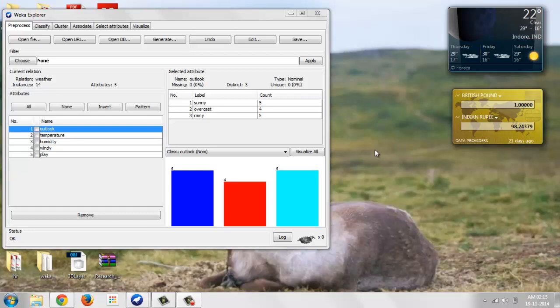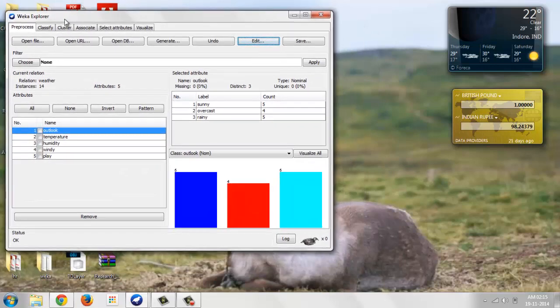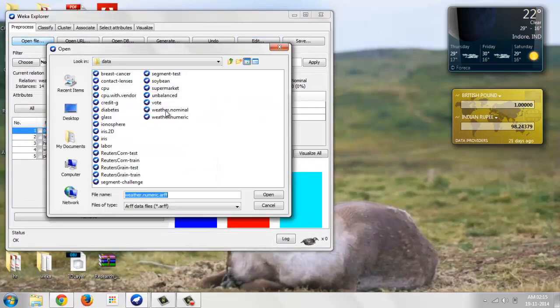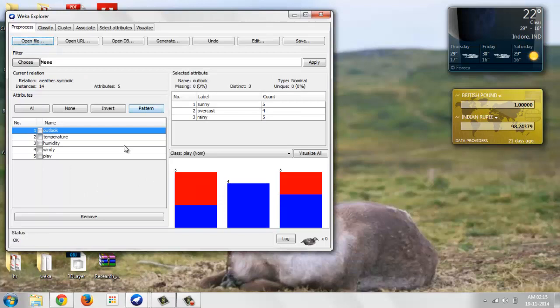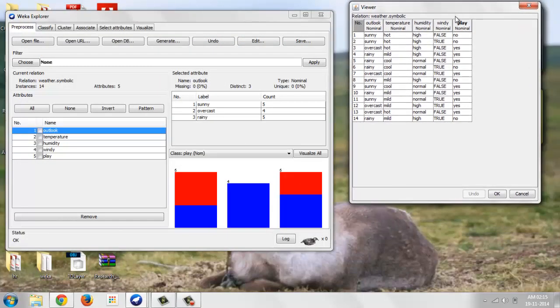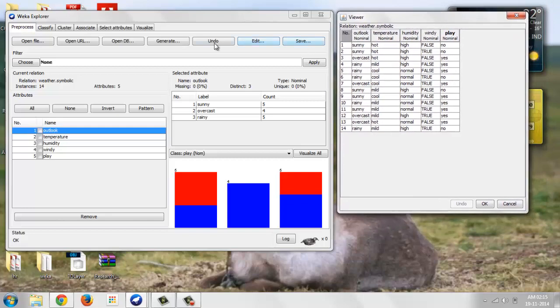So classification is the process of assigning classes to unclassified cases. In Weka, just open up the Weka Explorer and then open up, for example, a nominal data set. You can have the data set over here and go to the tab named Classifier.